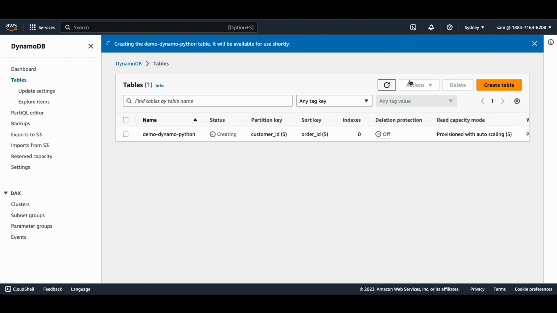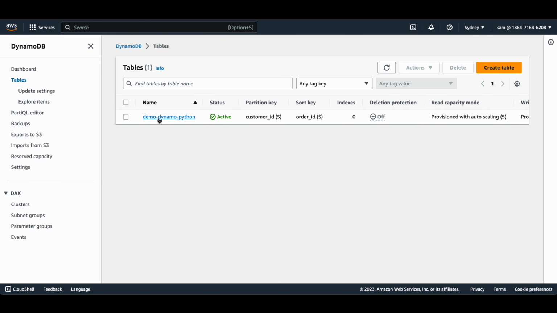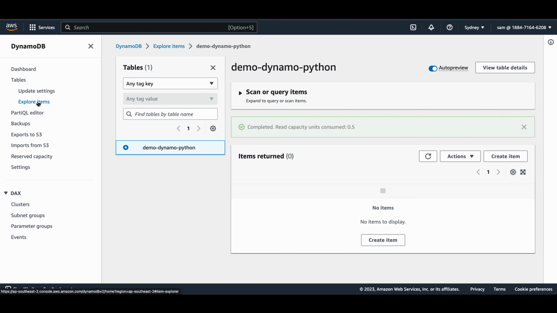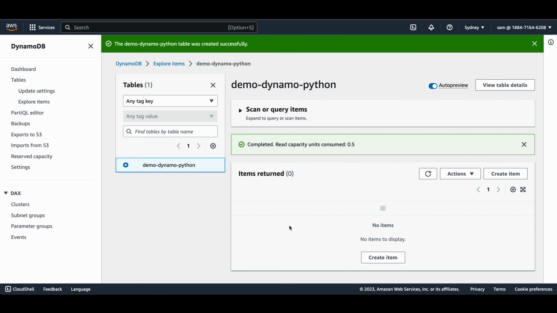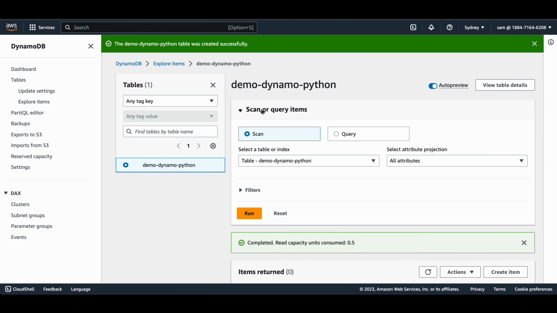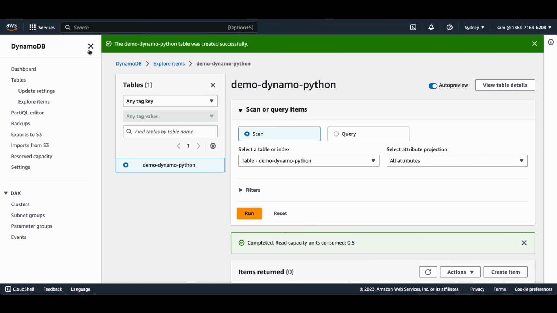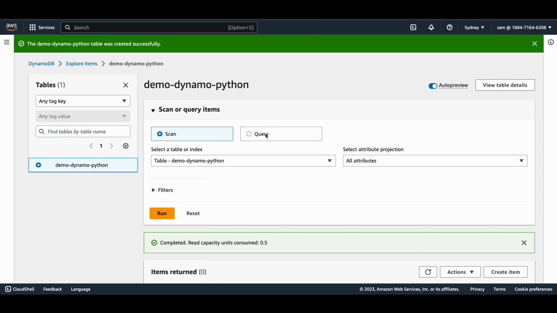Right, so the table is getting created. And yep, the table got created, now it's active. If you see the table, currently we don't have any data. You can explore the data items over here, or you can go to Explore items on the left side. As you can see, there's no data. In the UI, to get more space, click on the close button here.